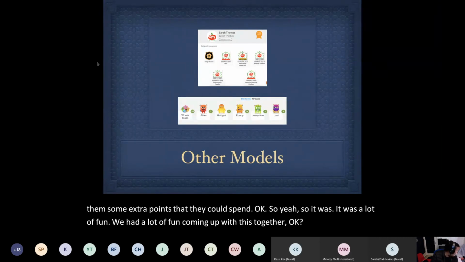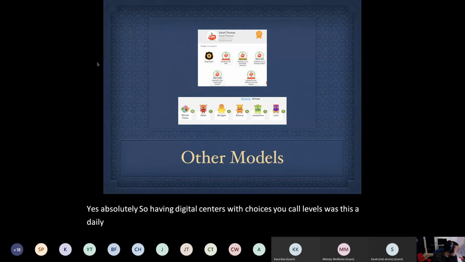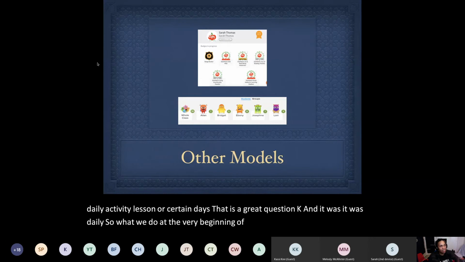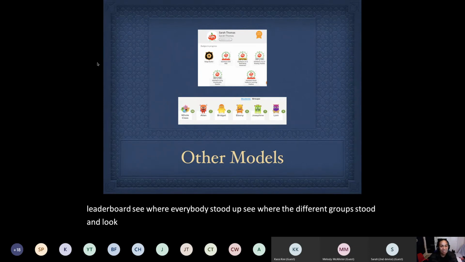Yes, absolutely. So having digital centers with choice that you call levels. Was this a daily activity lesson or certain days? That is a great question, Kay. And it was daily. What we would do at the very beginning of class is look at the leaderboard, see where everybody stood, see where the different groups stood, and look at their class versus class battle. And then they would get their marching orders for the day. Like, this is what we're going to be doing today.